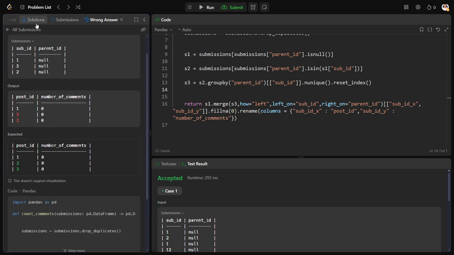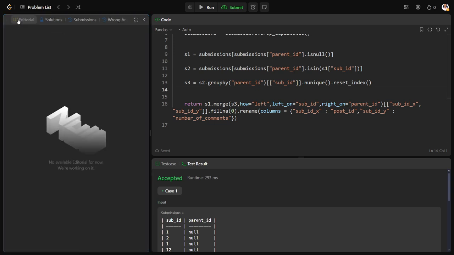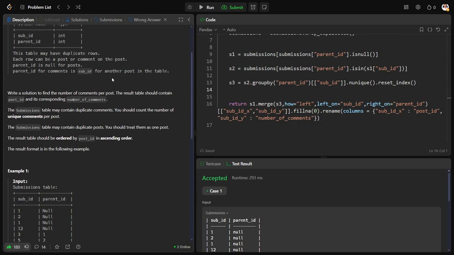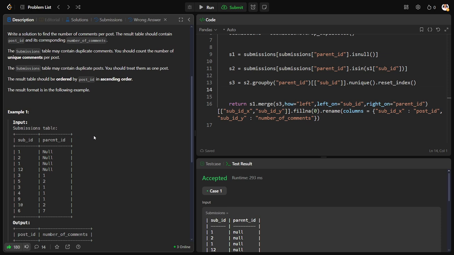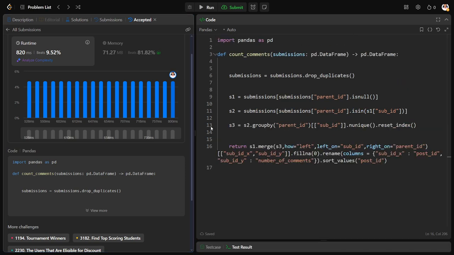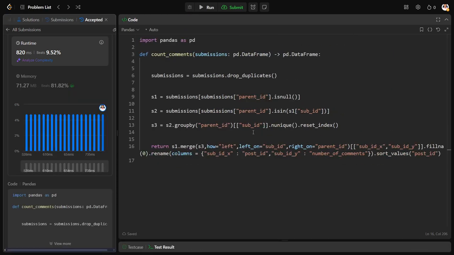Okay, 1, 2, 3, 3. Any sorting they have asked? Okay, the result table should be ordered by post ID. Okay, dot sort values, post ID. Okay, our query has finally successfully solved all the test cases and we have successfully solved the problem.